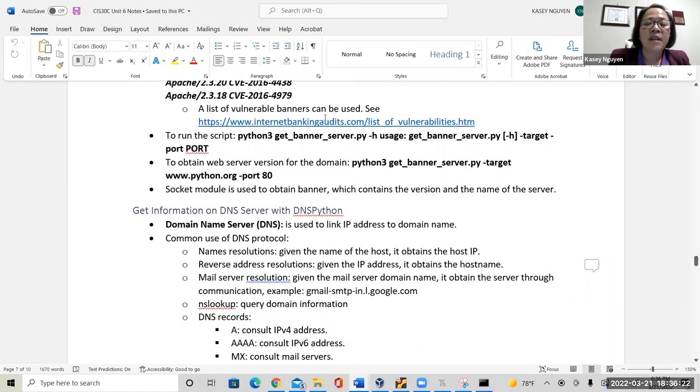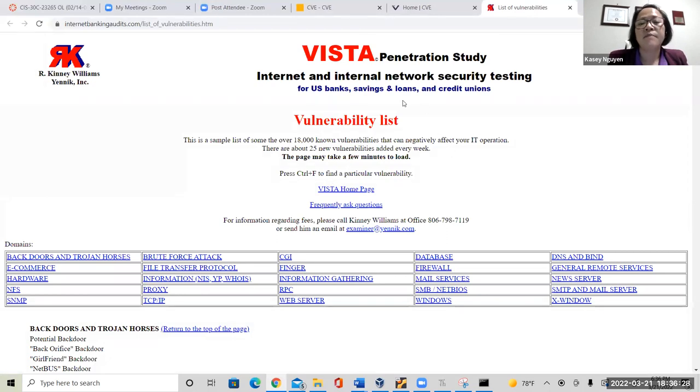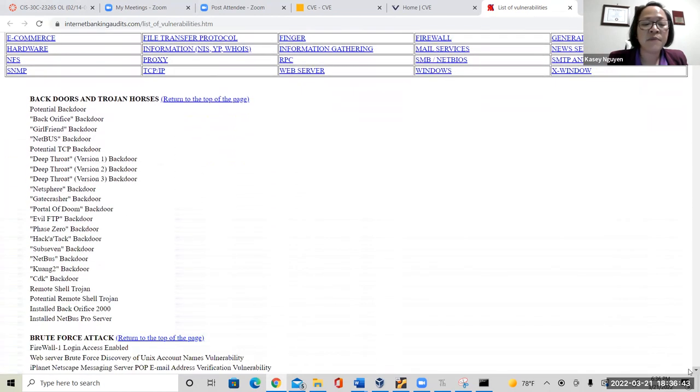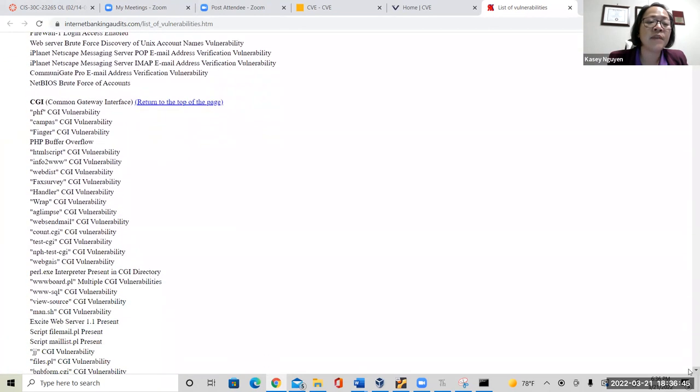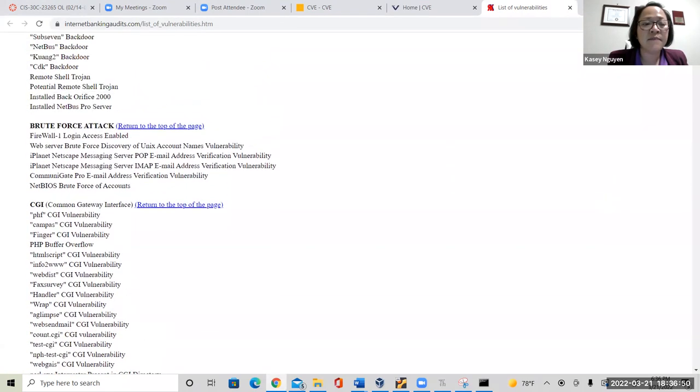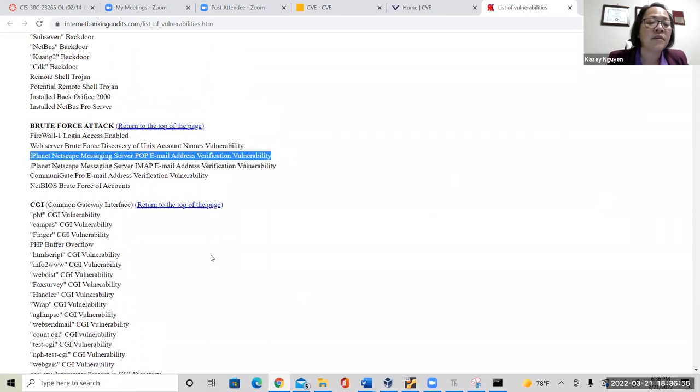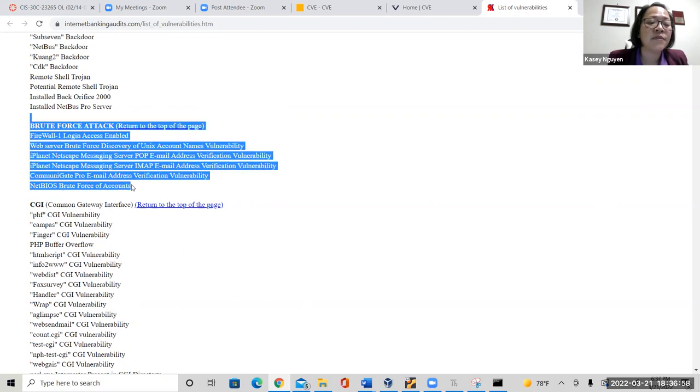Now, there is also another link on the notes. It gives you the internal network security testing. This also derives a list of vulnerabilities, like backdoor Trojan horses, e-commerce, file transfer protocol issues, things like this. So they have also put a repository or a group of things together. Okay. Now, some of this stuff is dated, like iPlanet, Netscape, that's old. Okay, NetBIOS, brute force account, that's all.